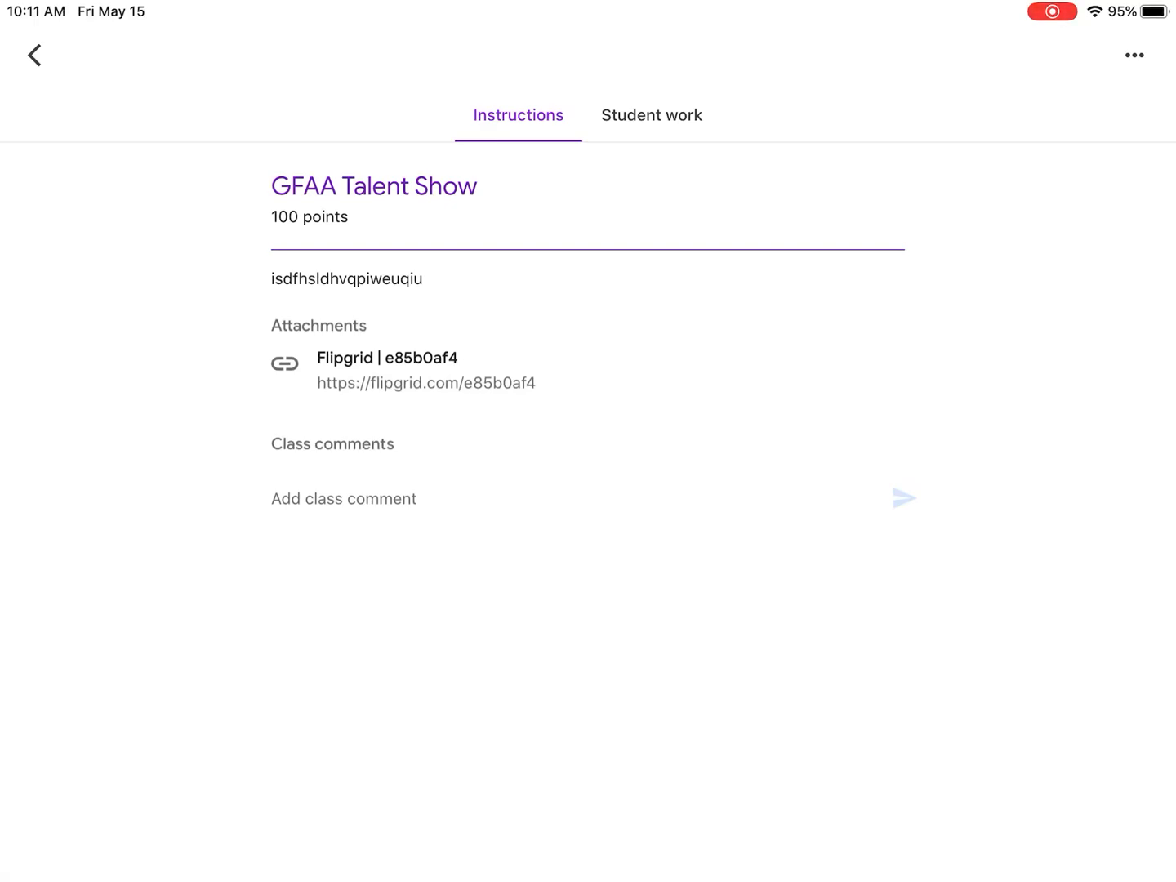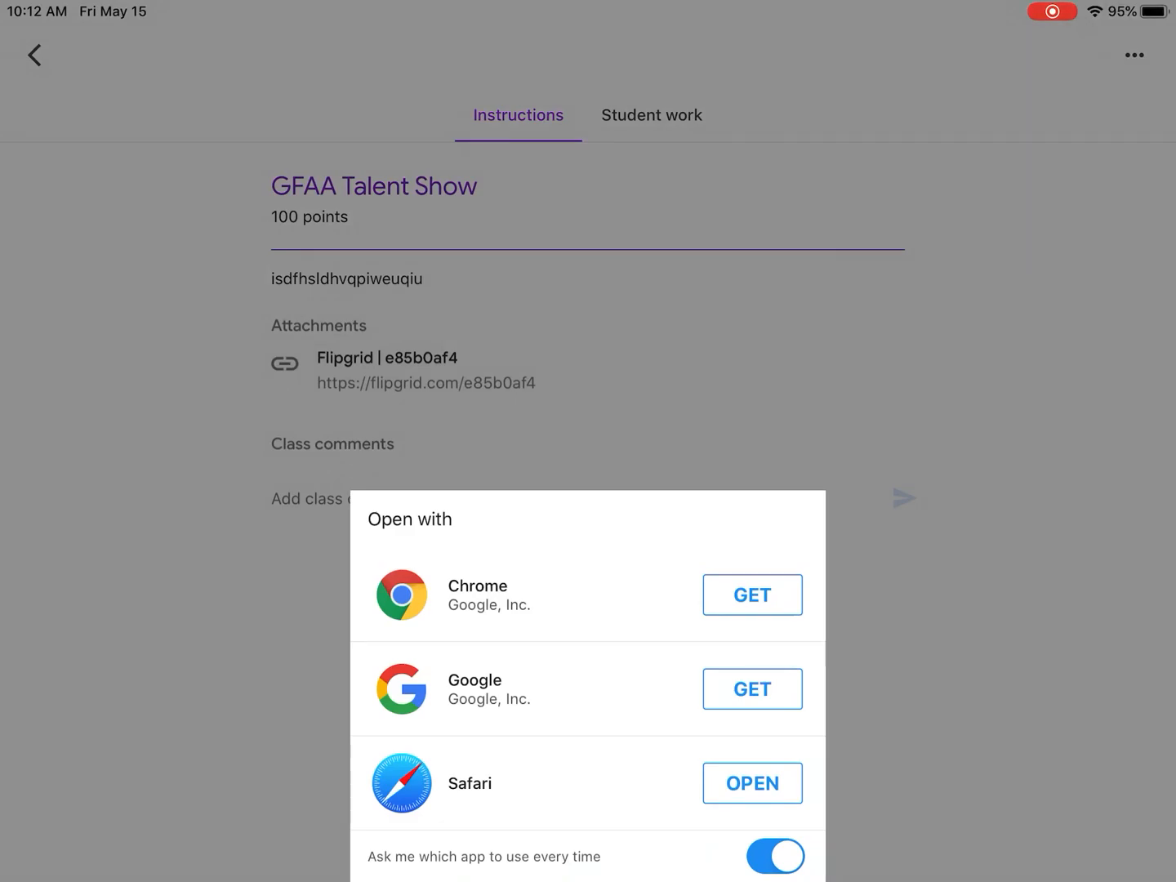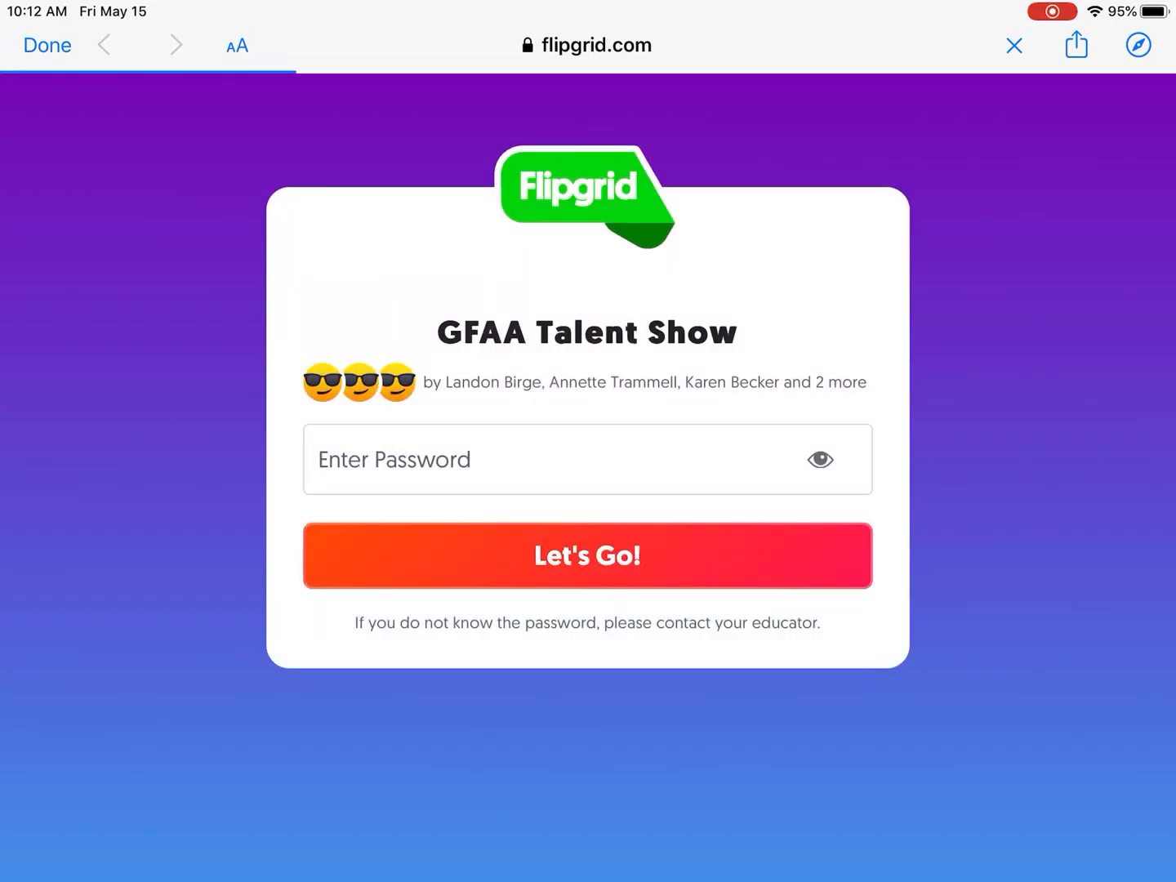We are going to use Flipgrid as the platform to post and view all of our talents. So as you can see, I'm in my Google Classroom. I've got the assignment in front of me. So I select the assignment, tell it to open in Safari, and it takes me to this page.